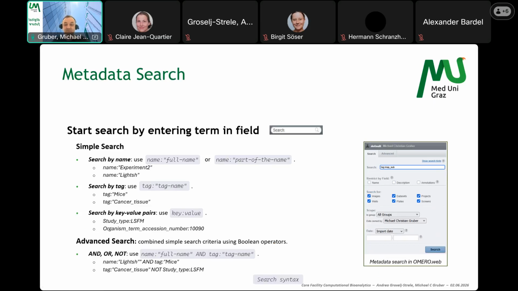The metadata can also be used to search for certain images, whereby there's a so-called simple search form, where you can search for certain names or also for certain text. However, it's also possible to search for certain key values, but using this search syntax. OMERO also comes with a so-called advanced search form, where various simple search entries can be combined with so-called Boolean operators.